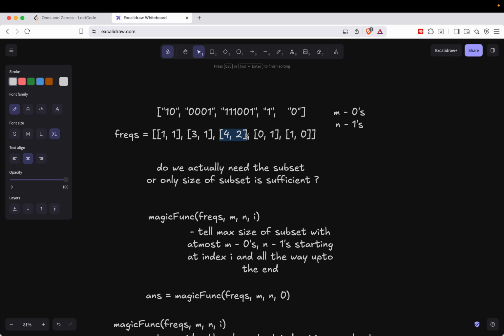The other possibility is to choose a particular element in my subset. When can I choose an element? Can I directly choose the element in my subset, or is there any restriction? Yes, there is a restriction. They have mentioned that I can have at most m zeros and n ones.